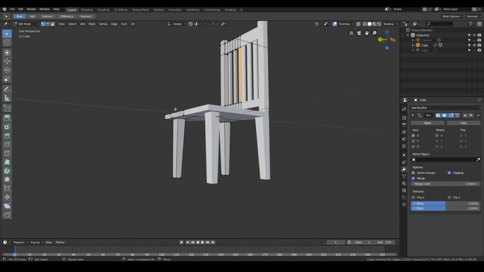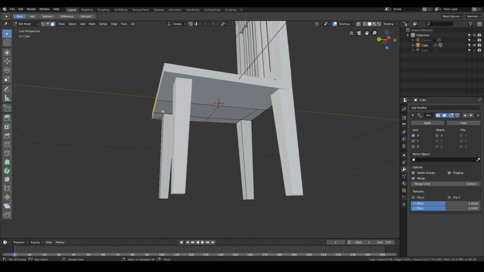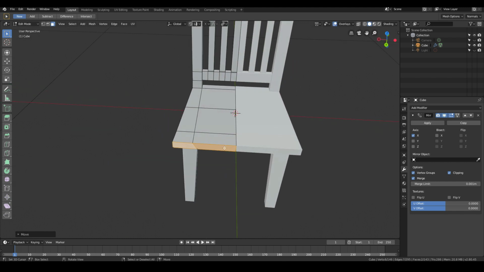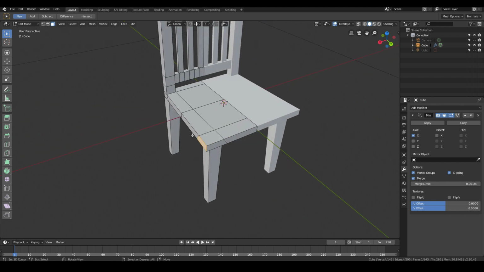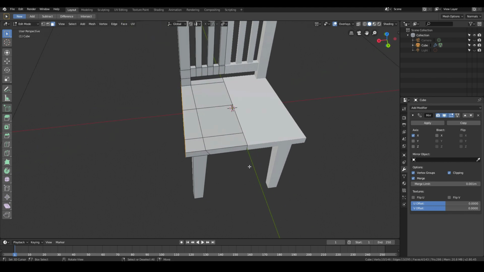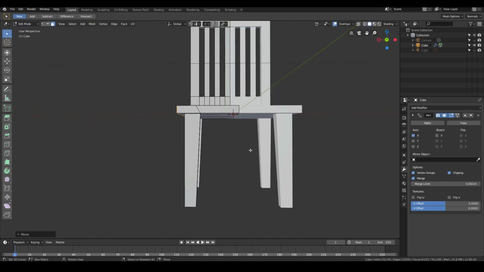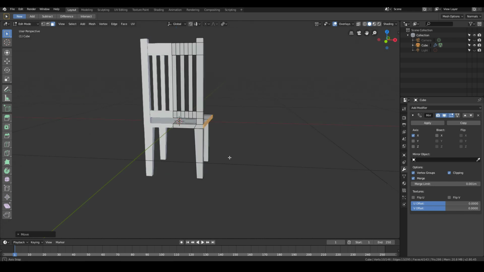I think we can perfect this part a little bit more. Maybe that's a little too much sticking out, so we can make it go a little bit less. This part, maybe we can rotate it in a little. Yeah, something like that is looking okay.